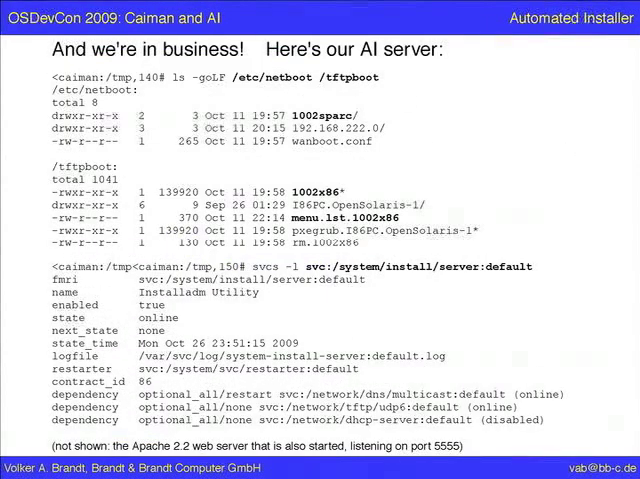So we're in business. We have an AI server. And I've skipped the x86 step because it's basically just the same. It's a different name, and the DHCP macro is different, etc. But as you can see, we have two important directories: /etc/netboot, which is the SPARC side for WAN, wide area network boot, and we have tftpboot, which many people might know.